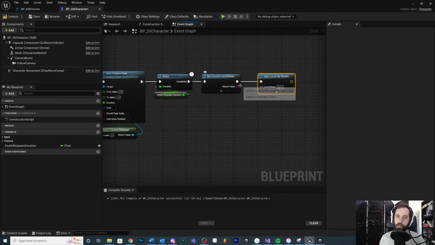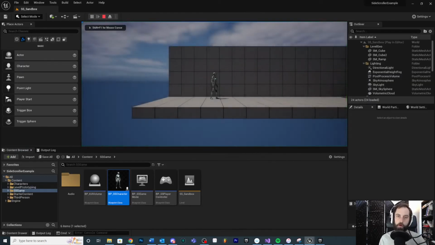When we get our current level name, it's returning a string, but our Open Level is looking for a name. There are some minor differences here, and we do need to convert from one to the other. Just know that those are two different types technically, but if we plug it in, it'll automatically do our conversion. So at this point, we are waiting for our camera fade this amount of time, our respawn duration. We are getting the current level name and then opening that level. So our current level, we're reopening it. This should reload our current level. Hit compile, hit save, and let's test it out. Let's go over here, play, walk into the KillVolume.